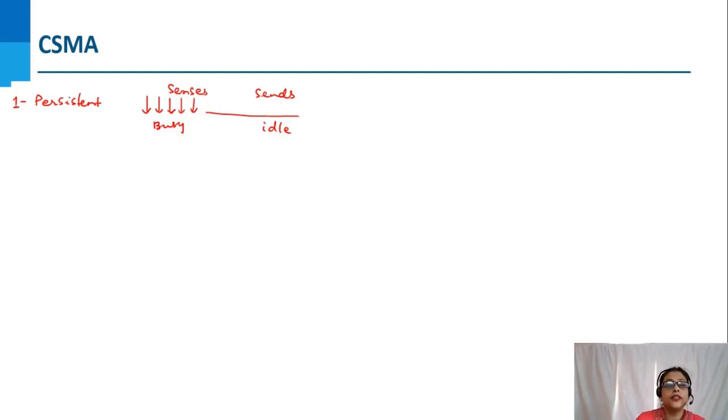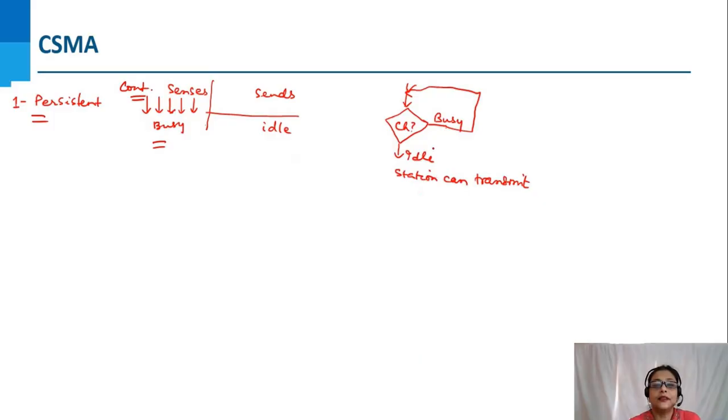Now, in order to do this, there are various techniques. Number 1 is one persistent concept. The station continuously senses, and if it finds the line is busy, it will not send. It will send only if it finds the line is idle. So the flow diagram is like this. The channel is sensed. If it is idle, then the station can transmit. If it is busy, then again it has to go on sensing.